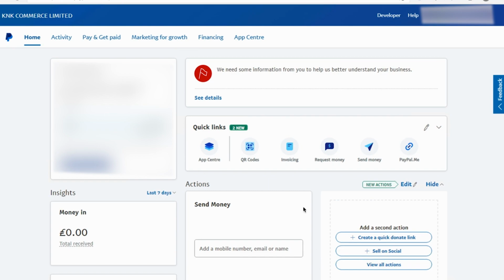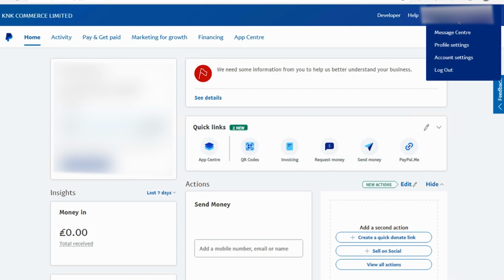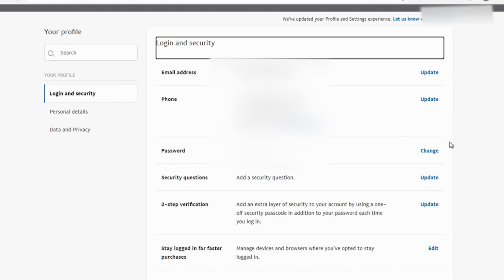After logging in, click on the gear-shaped icon located at the top right corner of the page. This will open the Account Settings menu. In the Account Settings menu, click on Security on the left-hand side. This will take you to the Security page, where you can manage your security settings.